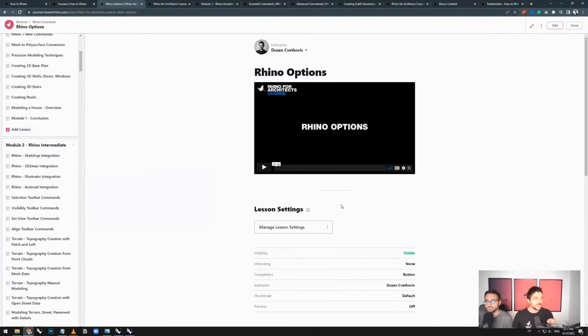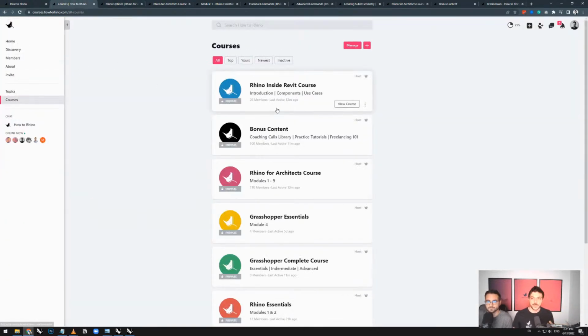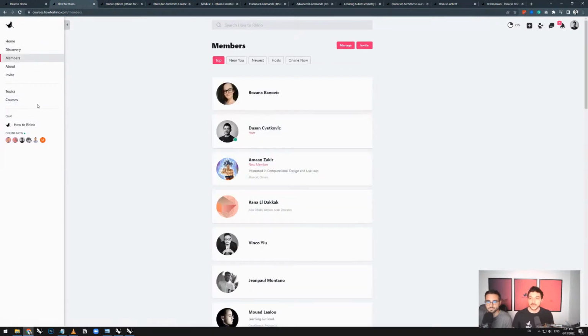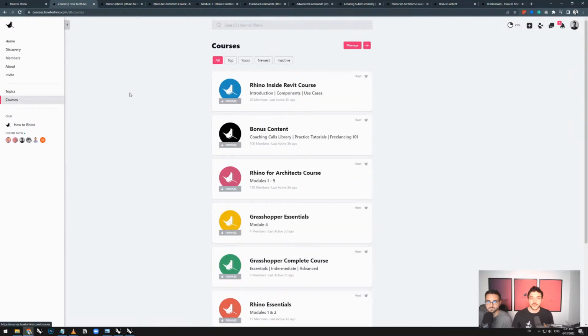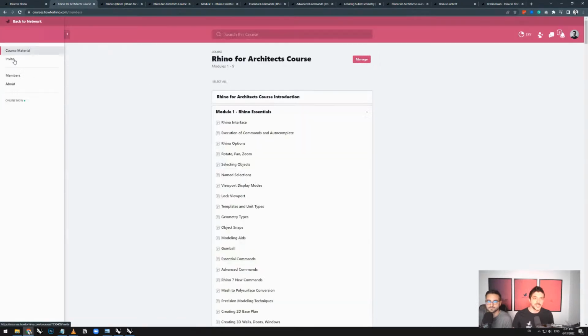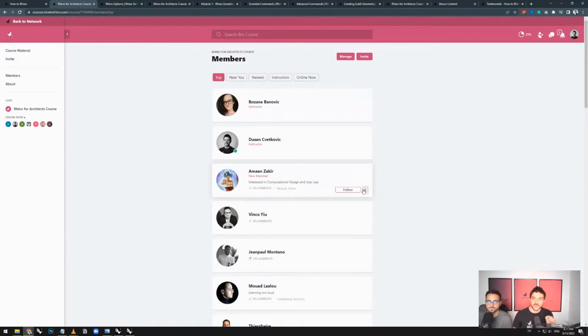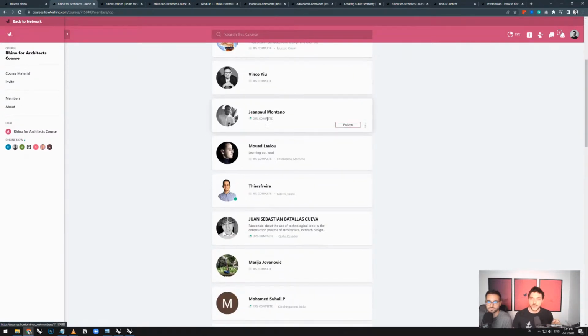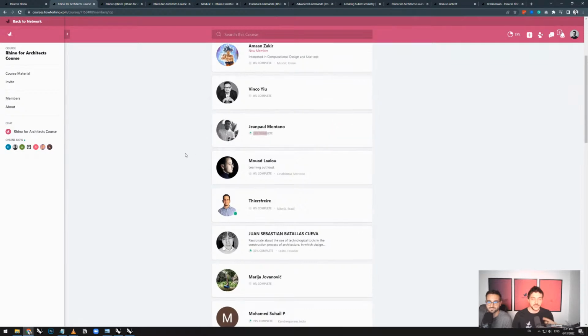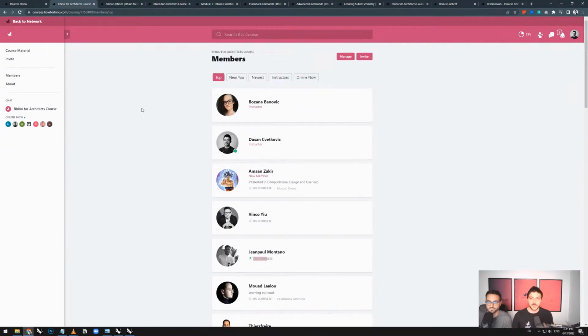At the end, you have the button. Now you don't see the button because I'm the admin, but you would have here the button that says finish lesson. That will give you the percentage of how far you've gone through the course. So for example, if I go to the courses, if I go to this course, and then if I click on the members, I can see how far you went through the course. You can see the percentage. For example, here we can see Jean-Paul had 21% completion rate. So you can see how far other people have gone.